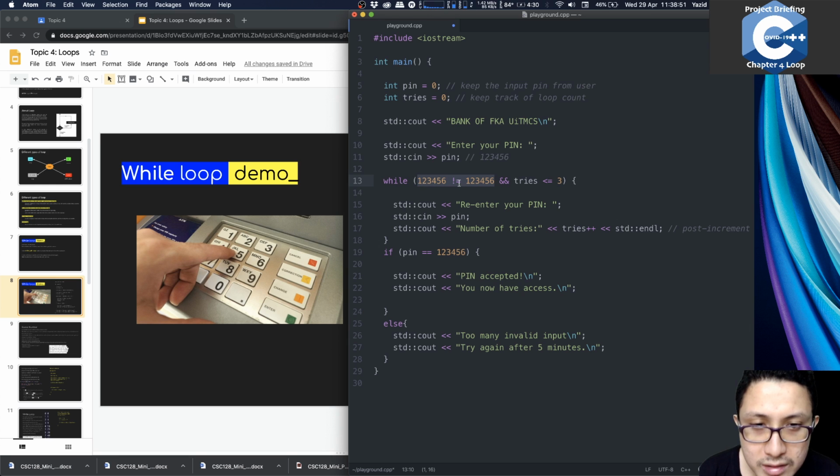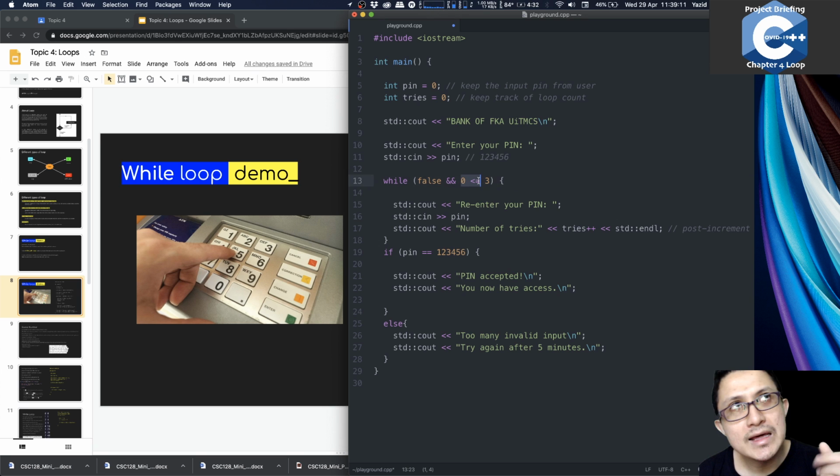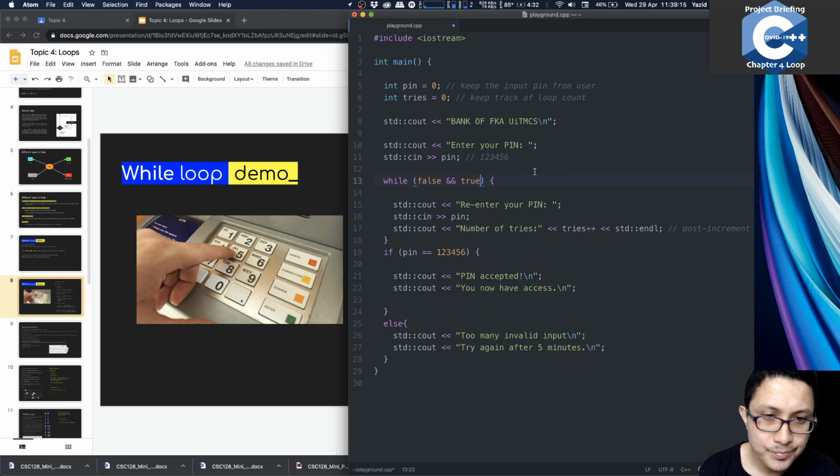So this part right here is going to be 0 or false. The other one is tries is lesser or equal to 3. Now we have declared our tries as 0, so right now our tries is still 0. Is 0 lesser or equal to 3? Yes, it is true. So false and true will return false.